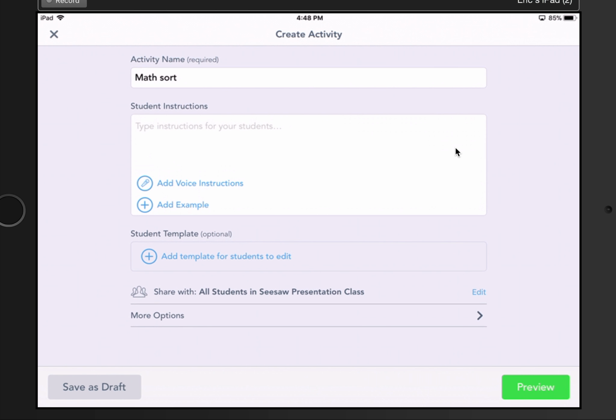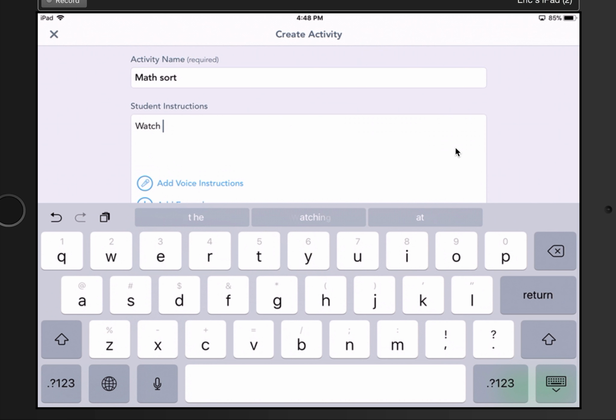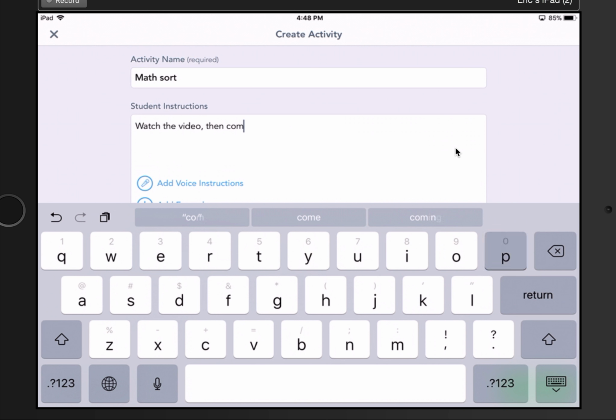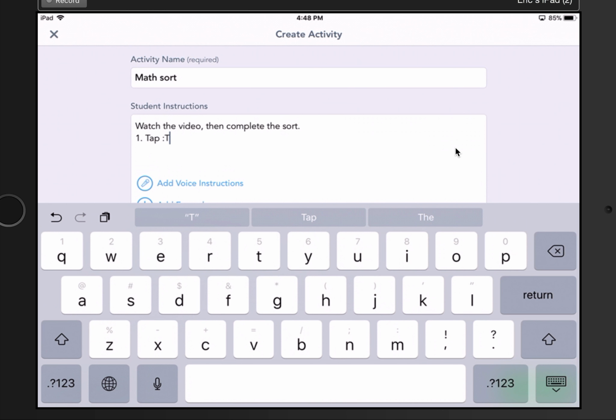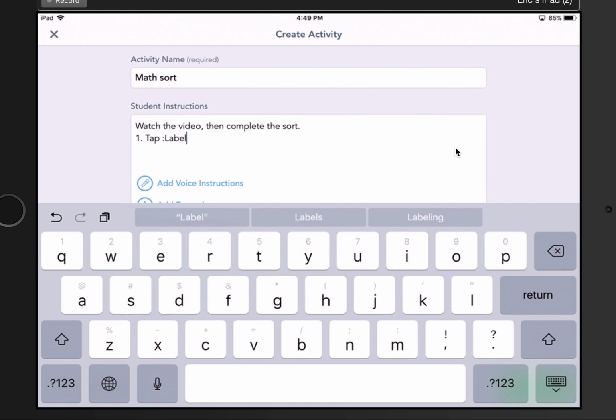I can type my instructions in here. Okay, so watch the video, then complete the sort. Okay, I can even put more directions, like if I want to have the kids tap on the text tool or something, I can say tap, and then T, let's see, text, there we go, or I'm sorry, it's label, and there we go. So I can give a ton more directions here, all right?